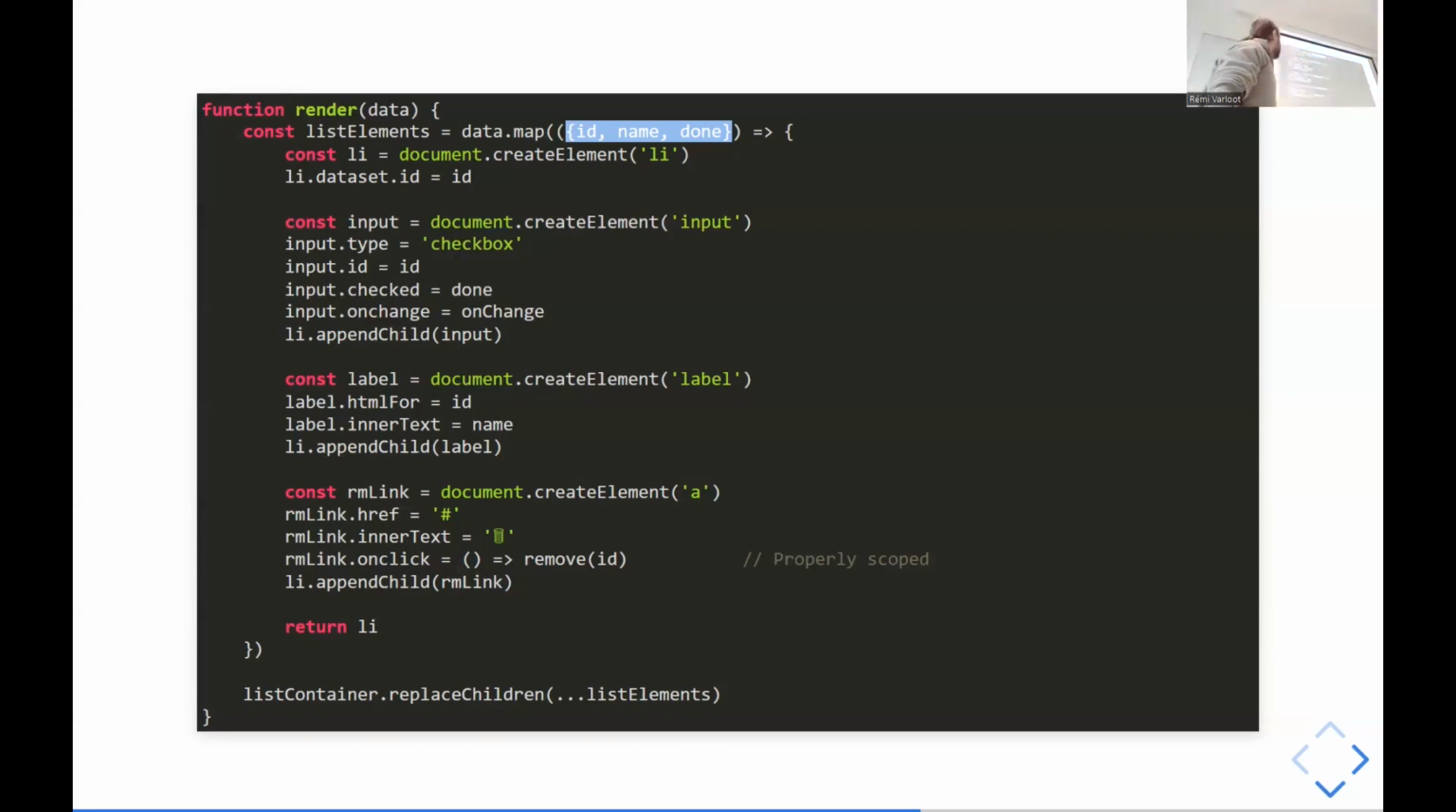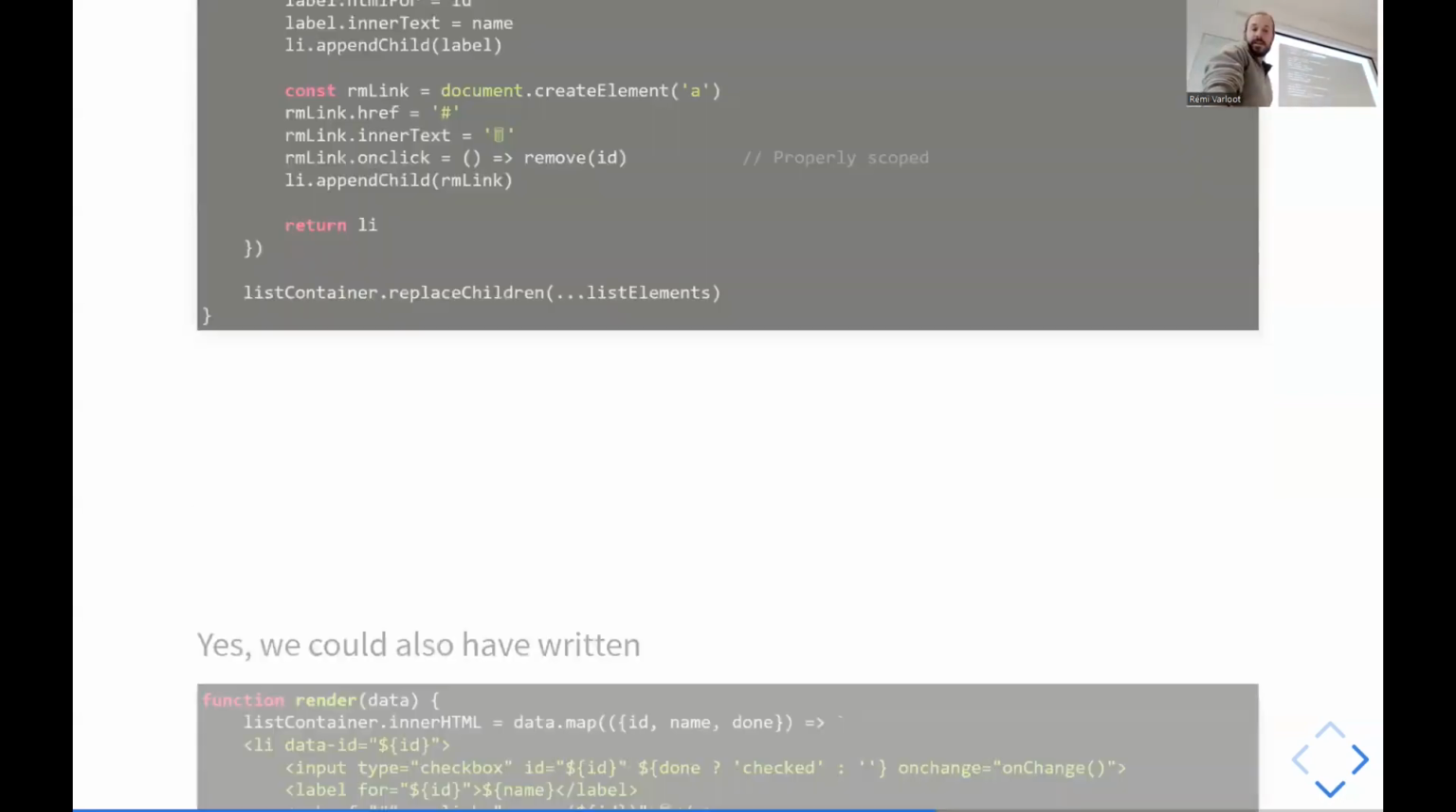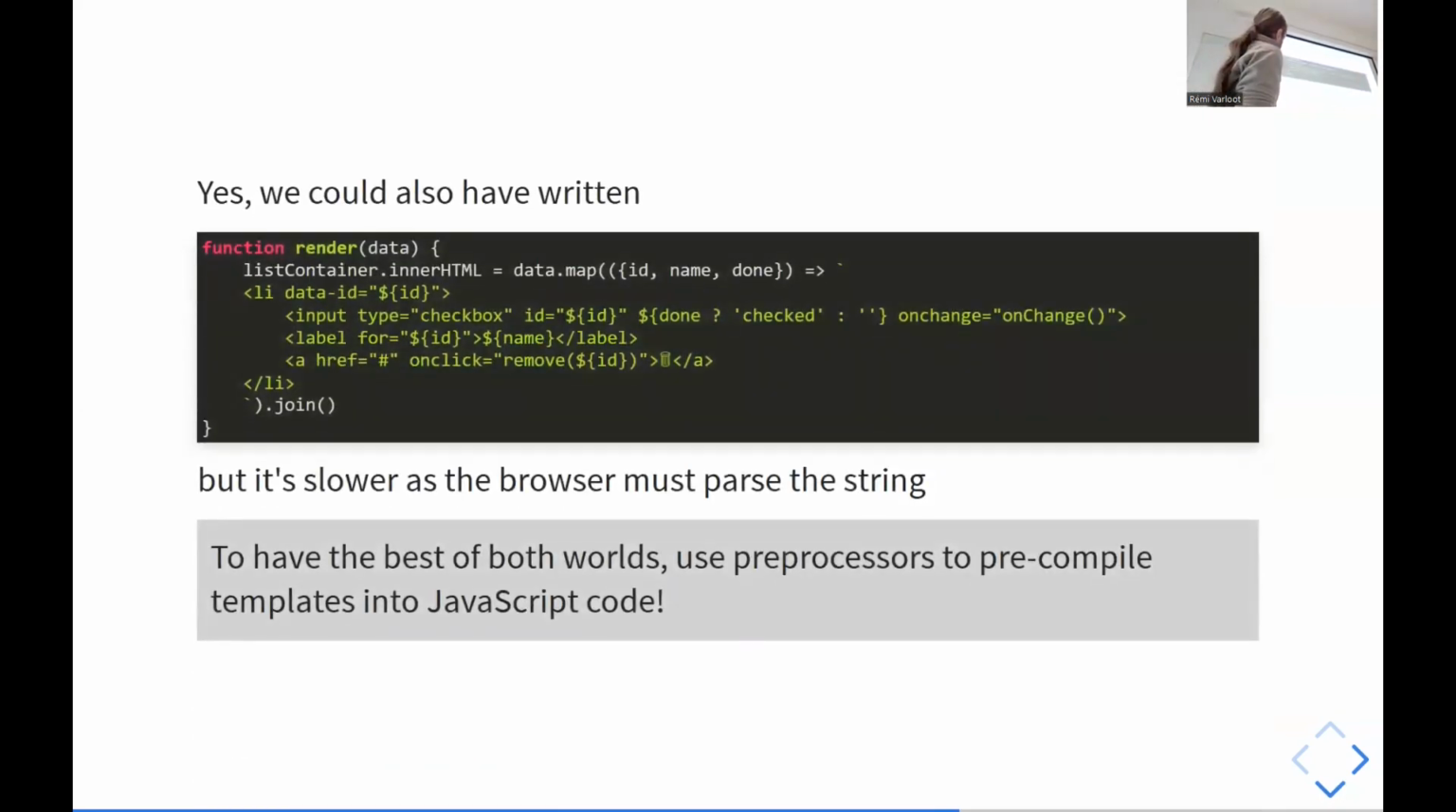A lot of people don't like doing this because it's a pain, and would rather write something like this, which basically says, for every element here, I'm going to write as a template string the HTML code I want to put in, and join that code. So I have an array, I'm just going to join that array into one big string, and then set list container.innerHTML to that string. This is a lot easier to write. But it's a lot slower because the web page actually has to parse that string into HTML, whereas in the previous case, it has the actual DOM structure in its internal representation.